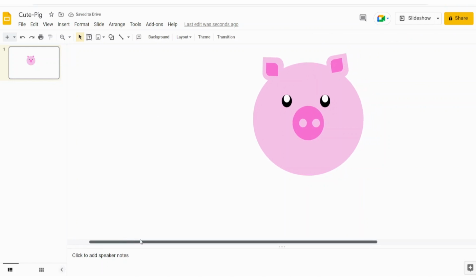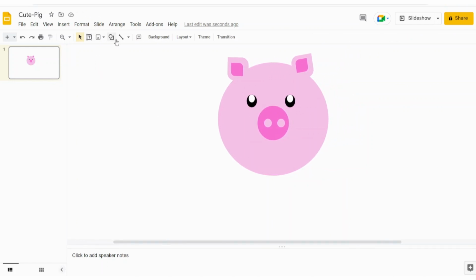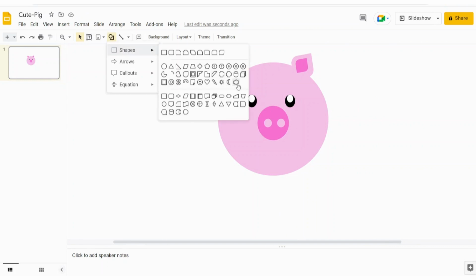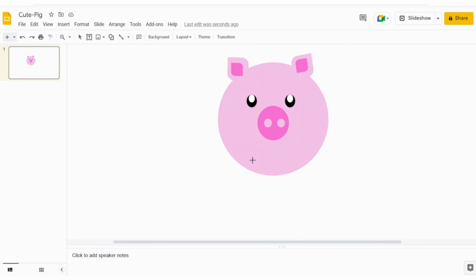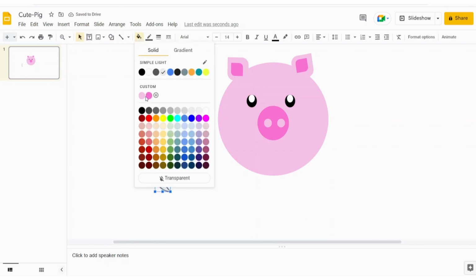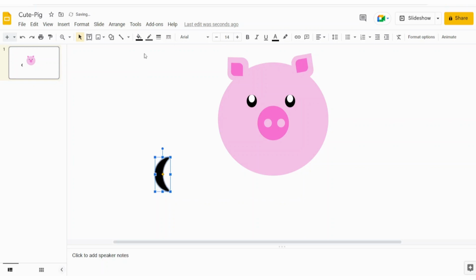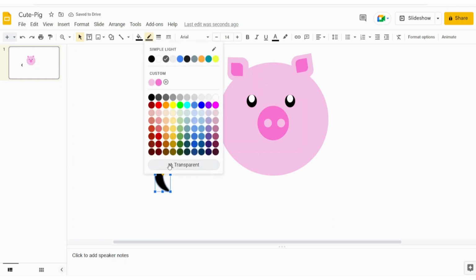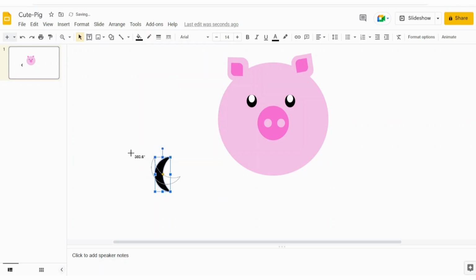For the mouth, I like to use the moon. You can use whatever shape you like. I'm going to click and get the moon shape. Click over here to get it onto the page. And I'm going to choose black. You can choose any color that you like. I'm removing my border. And then I'm going to turn it so that it's 270 degrees.